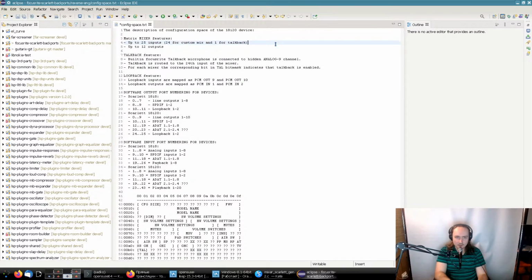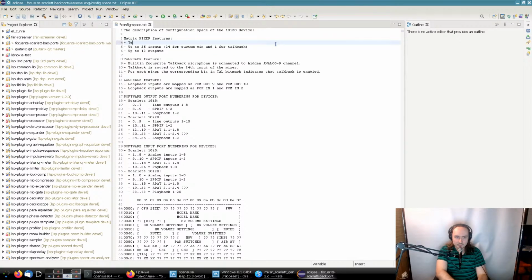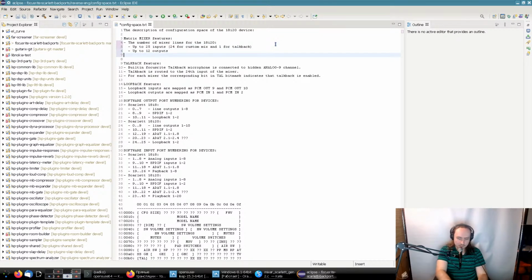The number of mixture lines for the 18i20 device. 18i20. And we're writing down the information about the Scarlett 18i8. So let's add this here.